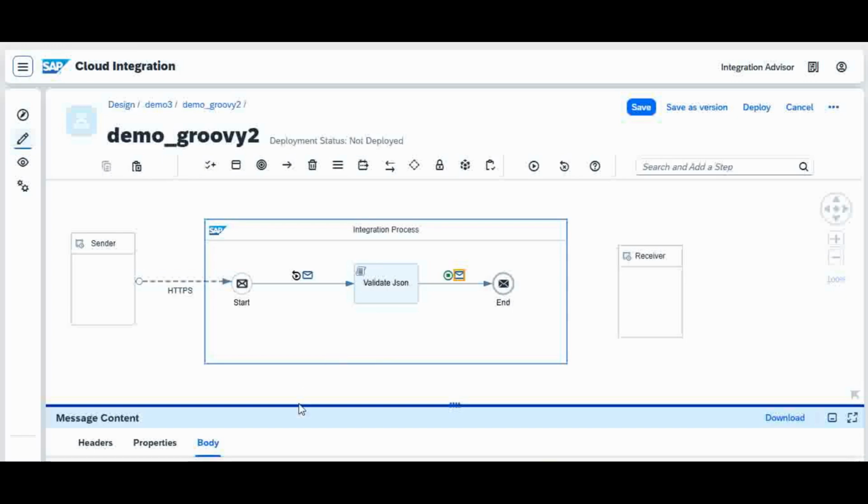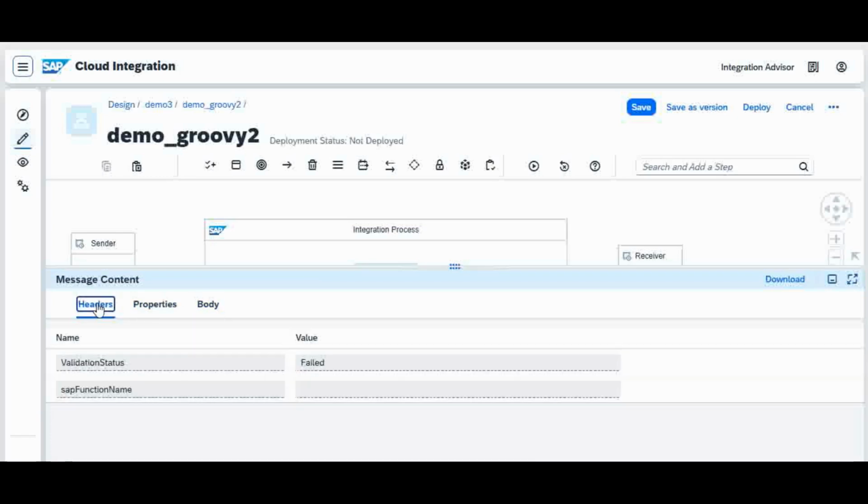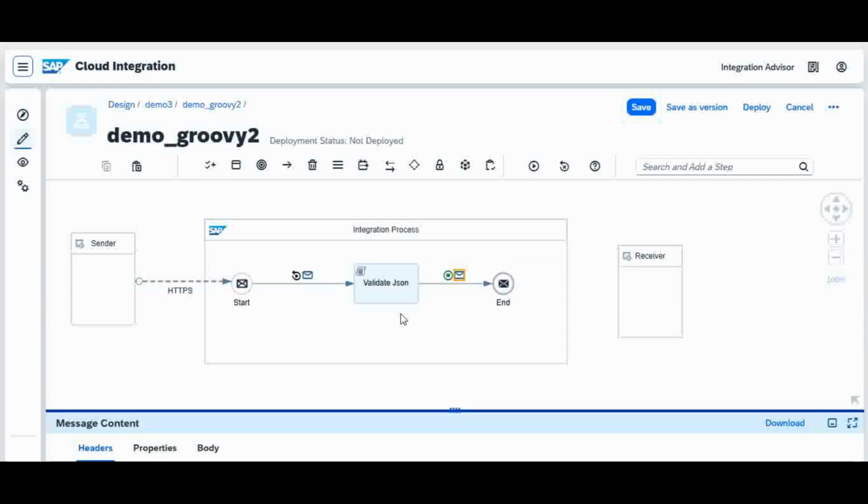In this iFlow, I simply put the validation only. Further, what you can do is, when you come here, we have already put the header parameter in the body, and in the header parameter we already set the validation status. Using this validation status, whether it is a success or failed, you can use a router here and divert your control accordingly, right? This is how we validate the incoming JSON file inside the iFlow using a Groovy script with the help of the JSON schema.